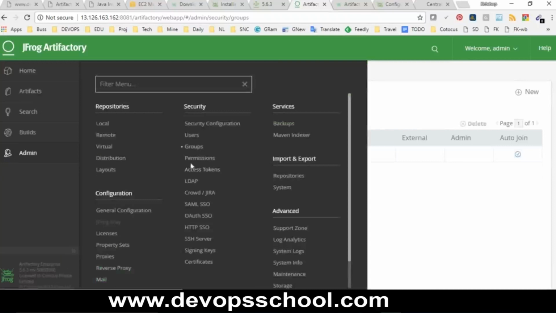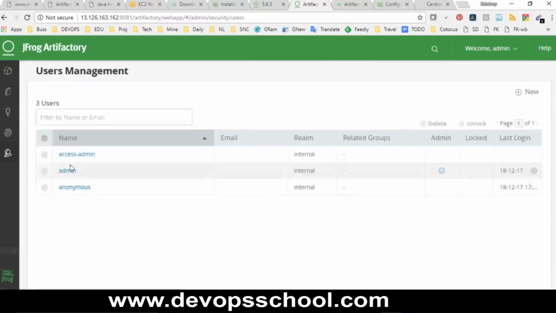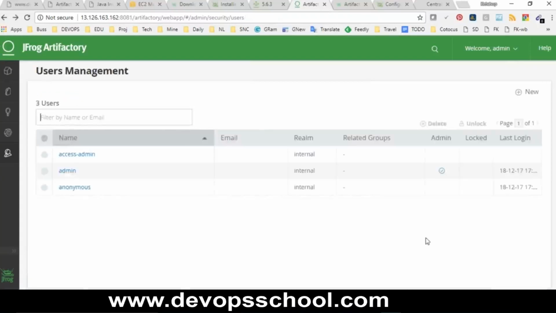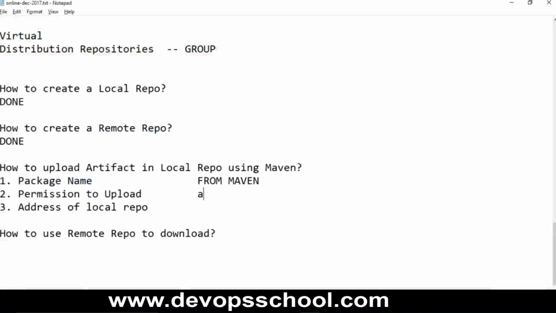All these things you can set up here. But for the time being, I'll use the admin user, and the password of this admin user is "password" itself. This user has every permission, so I don't have to worry about it. So now I've got the permission: admin, and a password.